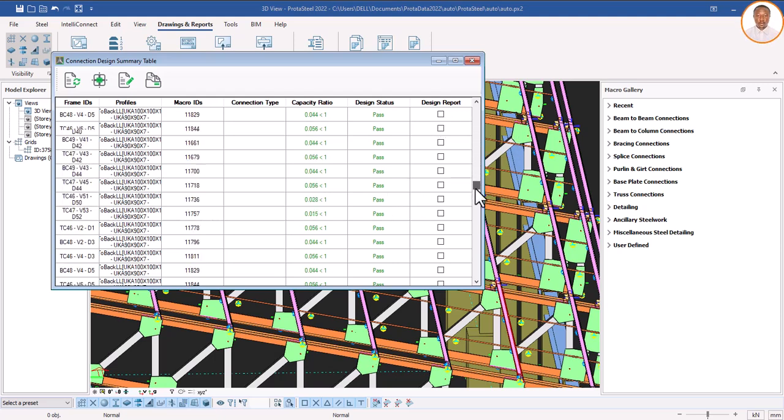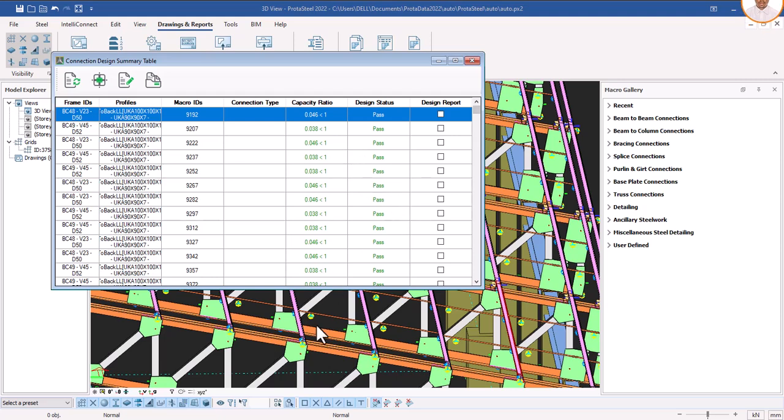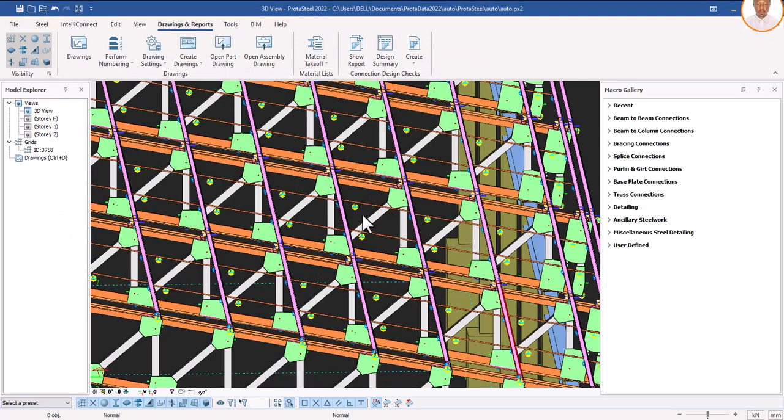So we can now see our design status, that everything passes the design. So we are safe. Anyway, if you take this structure, our connections are perfectly okay. So thank you very much. This is where we are going to end this training on how to connect your trusses automatically.